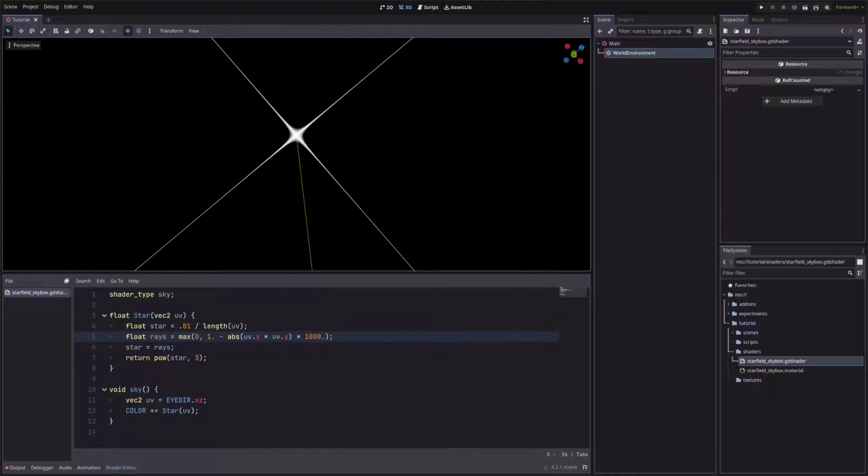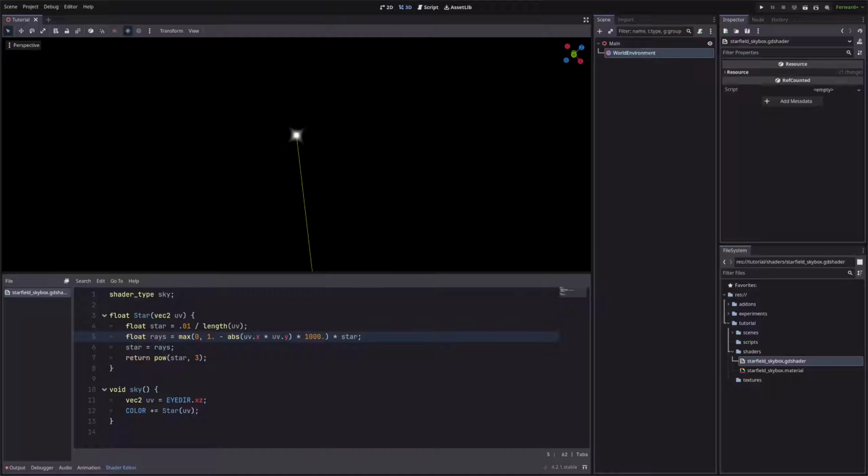So let's multiply the entire thing with star. And we have nice diamond rays. Let's add that on top of our star, so star plus equals ray. Now we have only a single star because our UV goes from -1 to 1.